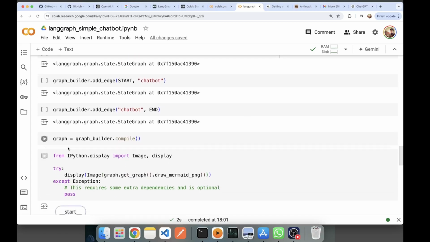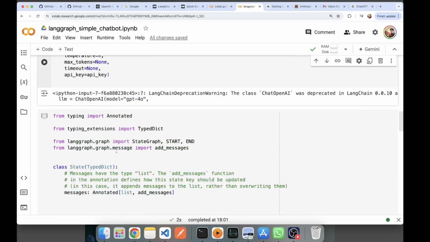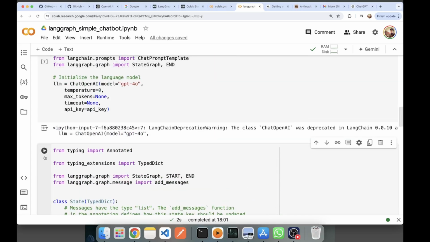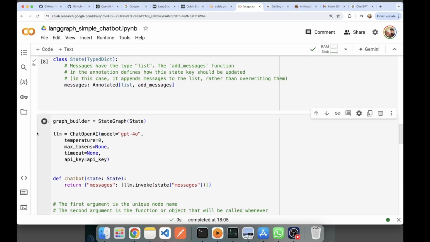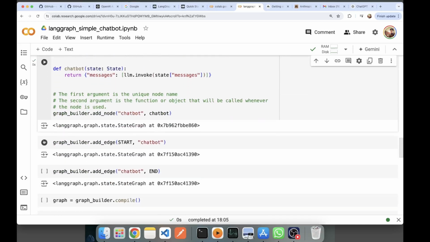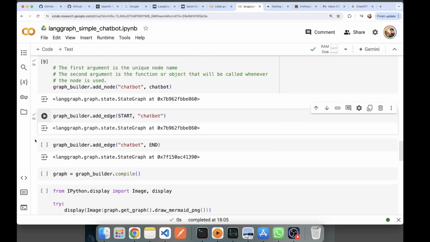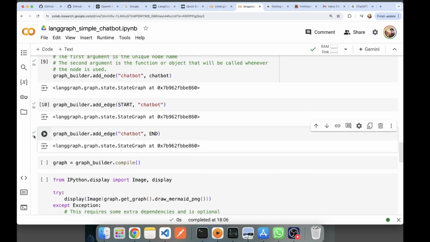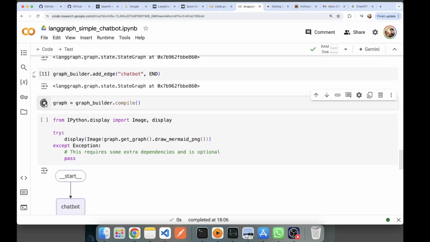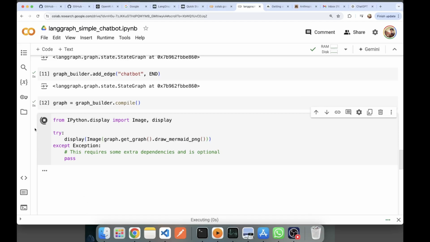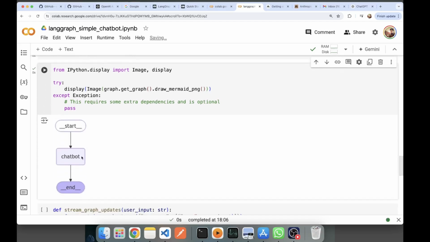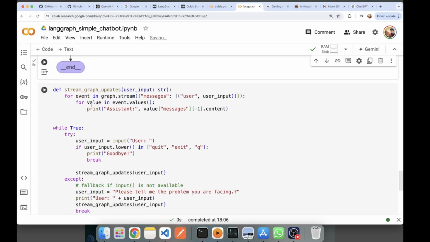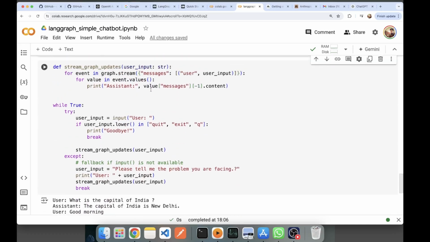Finally we are compiling the graph. I hope I'm not running the cells, I'm just explaining them. So here we added it. And this is how my graph looks: start, chatbot, and end.